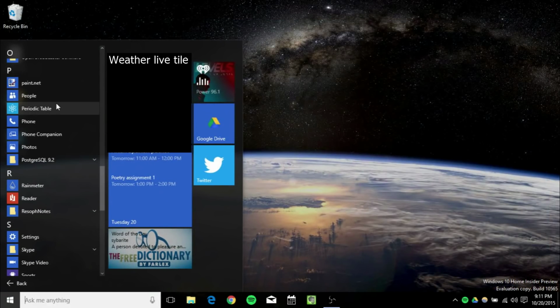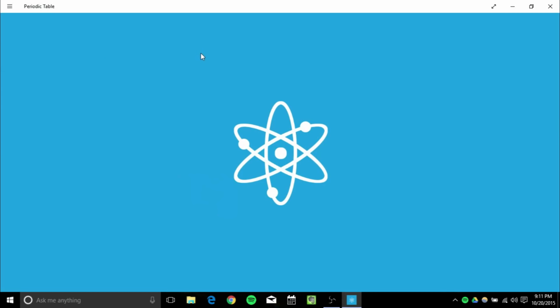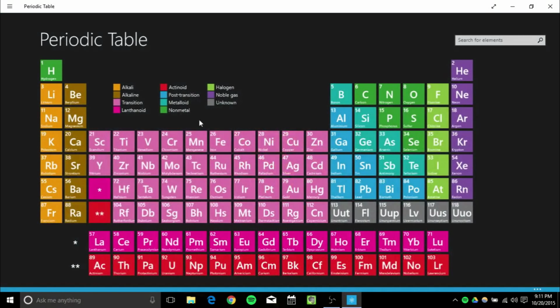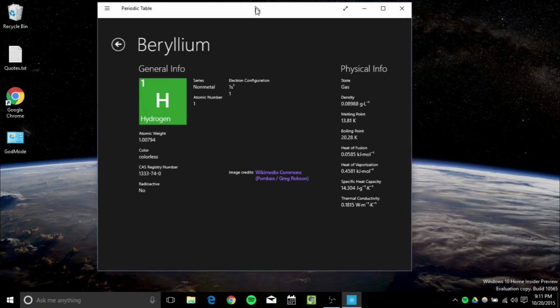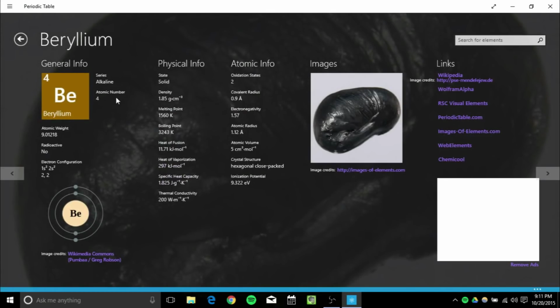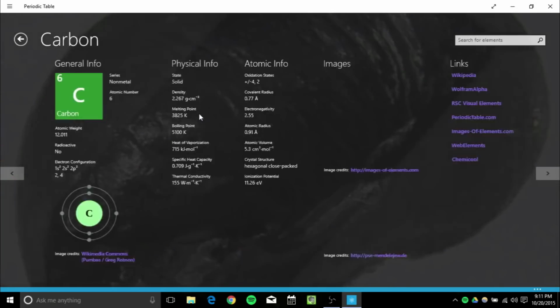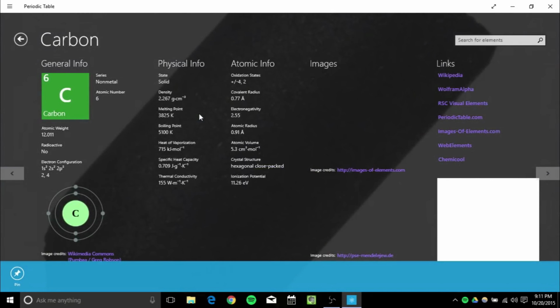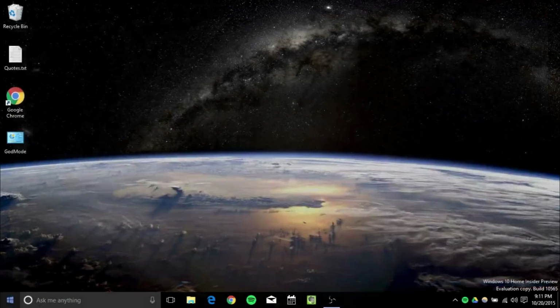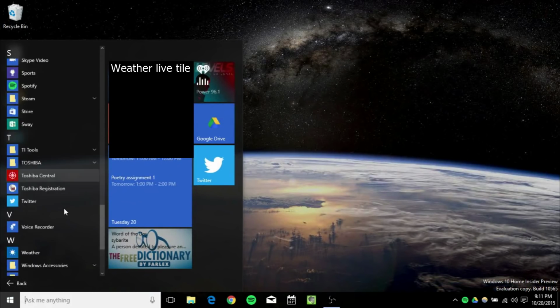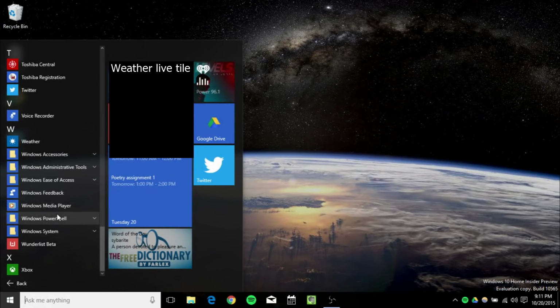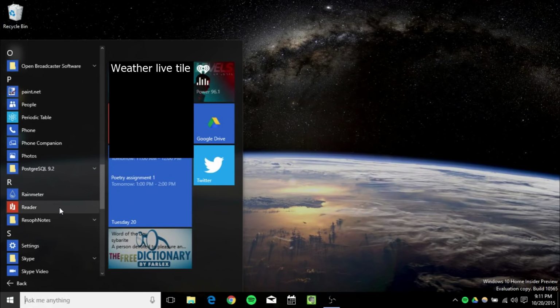Again, the default app. Periodic table, because I do go to school and I need to know my elements. It's not a universal app. There are very few universal apps, but it's a nice Windows 10 app. You can scroll and go through the elements, and it has a lot of information about them. So I really like it. I think it's a great app. They're not really that intrusive.